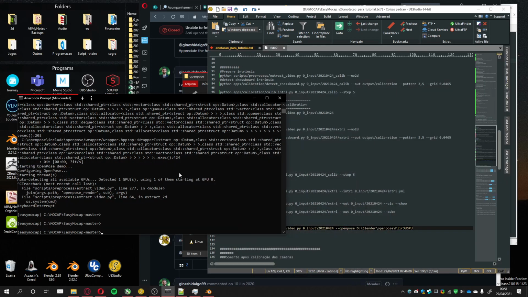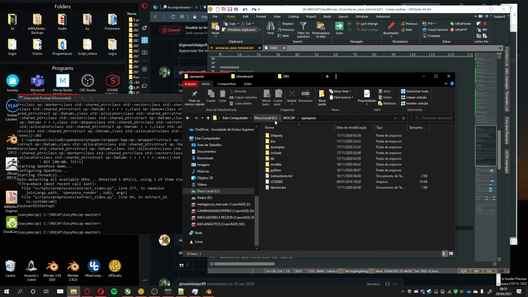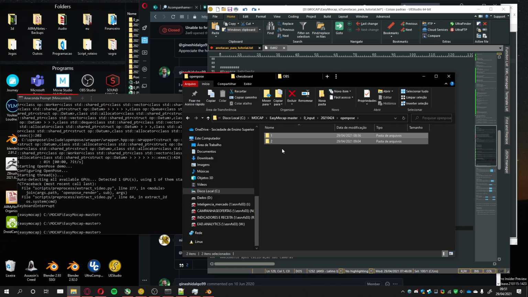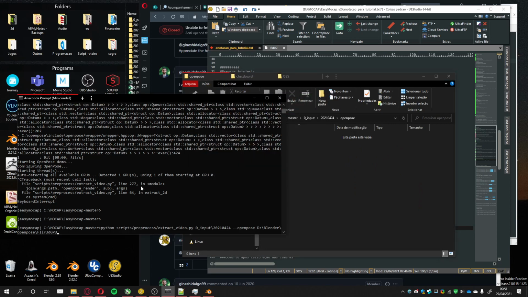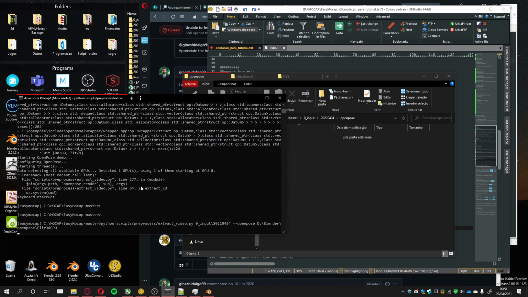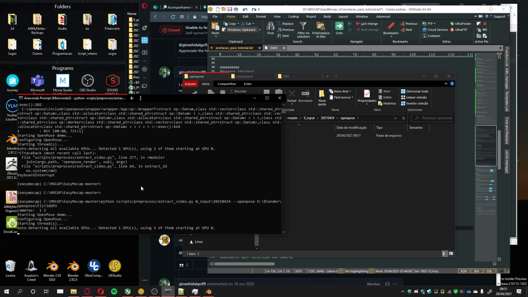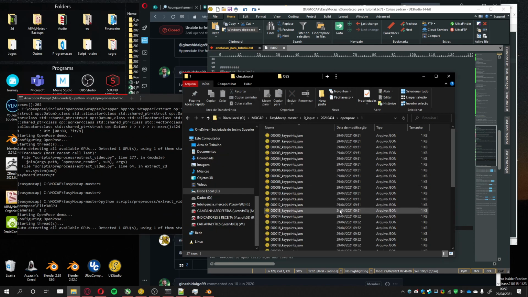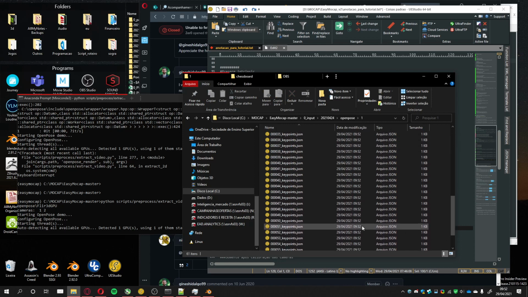You can see that using the last version, it seems that it made some files and it is causing problems. Let me see this OpenPose. Let me erase these folders and run again using the 1.5 version of OpenPose. It is creating the files necessary.